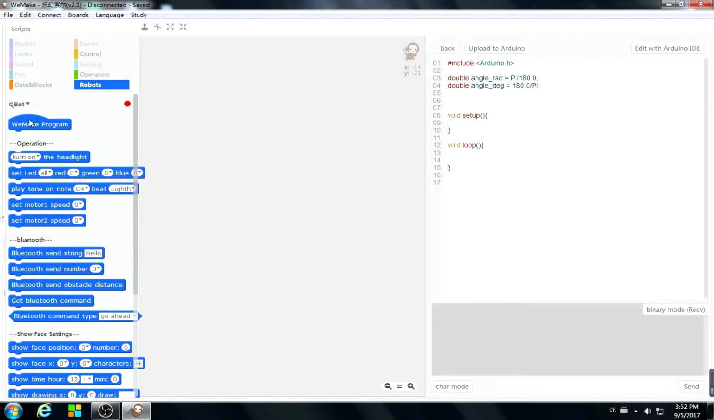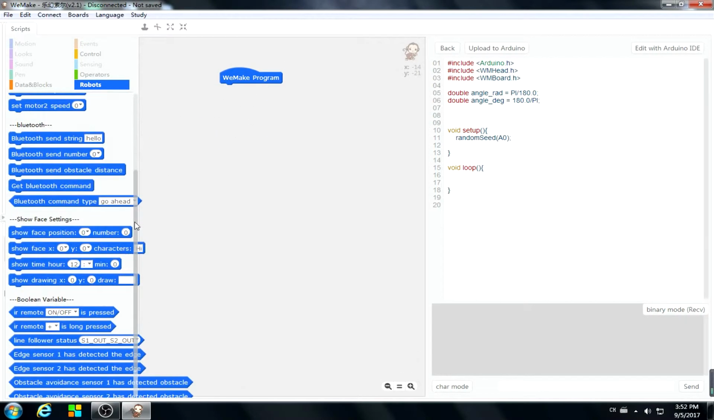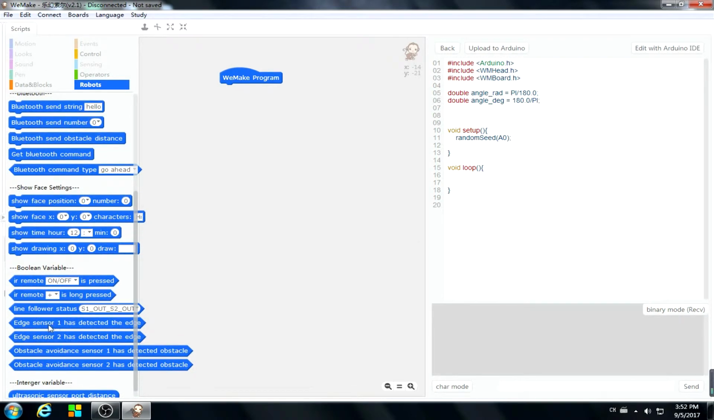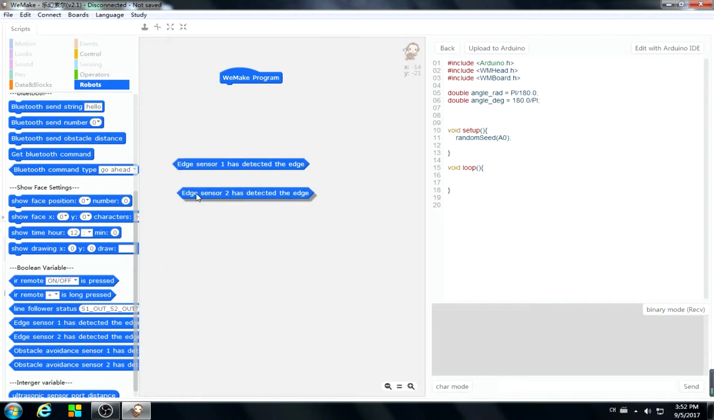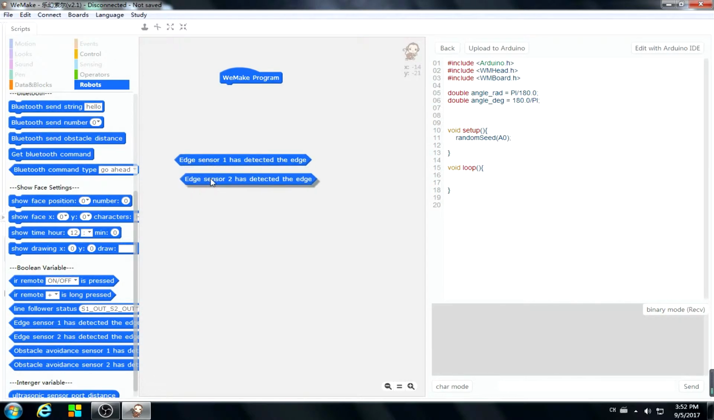And we can use this WeMake program. Because in this episode, we will use the edge sensor module, so this edge sensor is necessary. We know that sensor 1 corresponds to the sensor on the left side of Qbot, and sensor 2 corresponds to the sensor on the right side of Qbot.